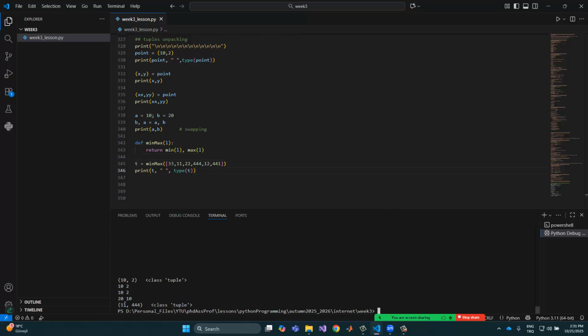See, this is a tuple, 11 and 444. Okay, because it returns with the comma creating operator.